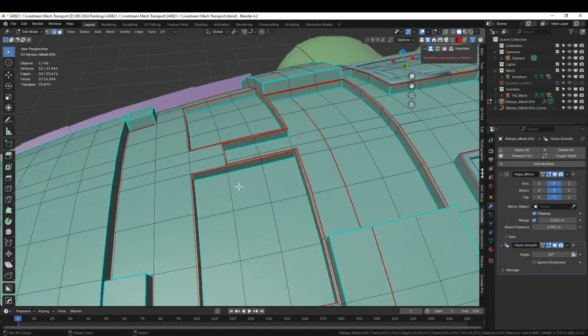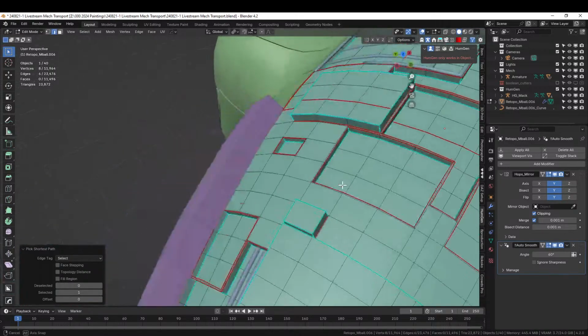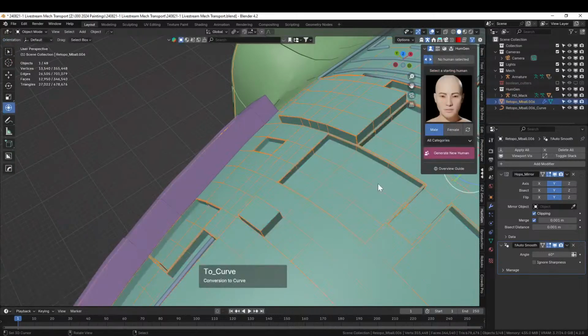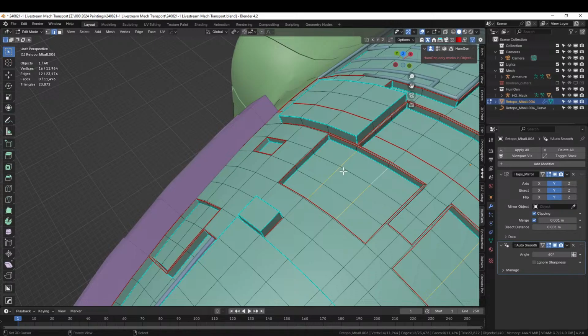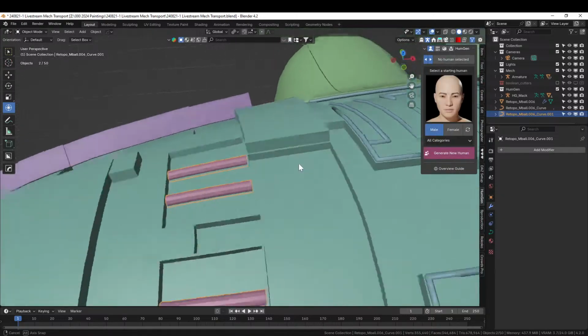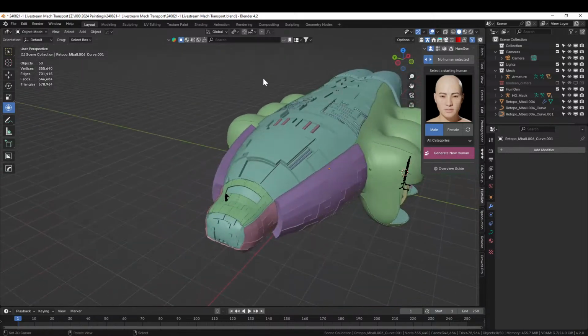And then here, let's do the same thing. I'm just going to do it one time. Q, curve extract. No. Tab, Q, curve extract. There we go. I want these bigger. Big oomphy pipes like that. Yes. Cool.